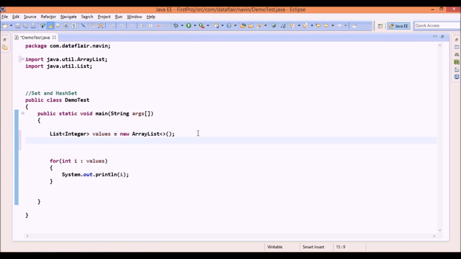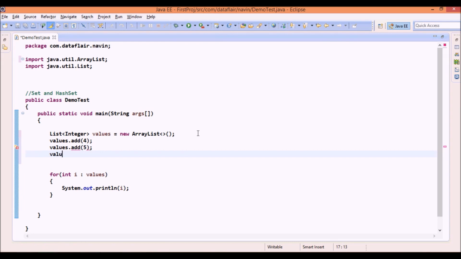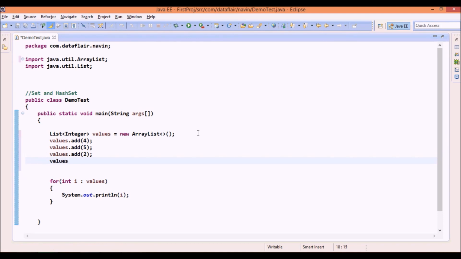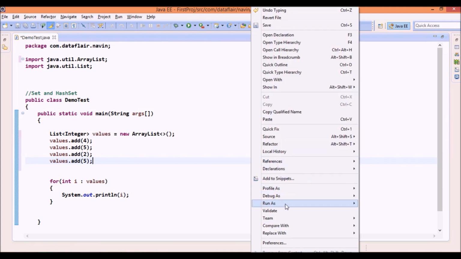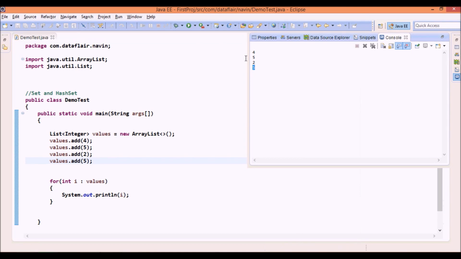Now here let's add those elements. We'll say values.add. So if you say this is element 4, it will add 4. Then we have values.add. We can also add 5, and we can say values.add, we can add an element which is 2, and let's add this 5 once again. So if I add 5 again here and run this code now, you can see we are getting duplicate elements. You can have 5 and 5.